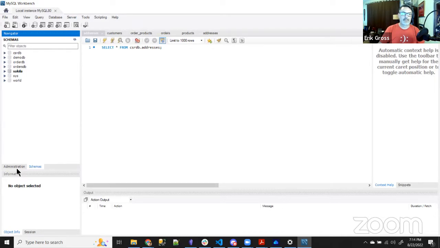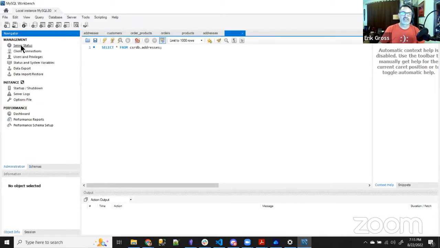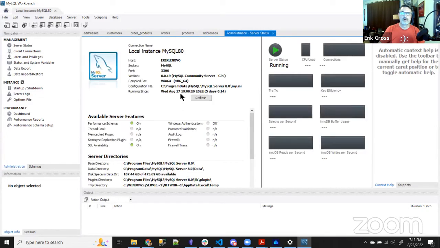So the administration tab down here covers things like what's the status of the server. So the connection is to the local instance of a server called MySQL 80. Here's data about what port. Eric Lenovo is the name of my computer. What version of MySQL Server is running on it. Just a bunch of data about the actual server itself. Different features that might be available. Where it stores different information. Information about traffic. How many SQL selects are being done. None, because nobody's doing any activity. But you see, you can monitor the server.